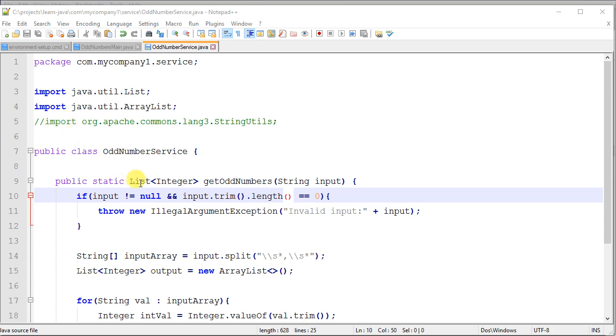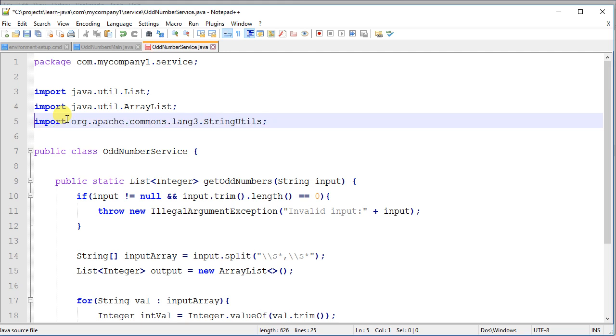So in this case, instead of doing input not equal to null and input.trim.length equals 0, let's make use of a third-party library, which is called StringUtils. StringUtils is an Apache utility class which comes in Apache Commons Lang.